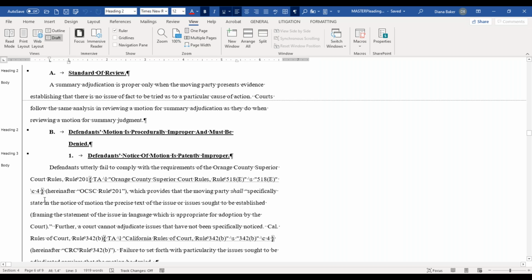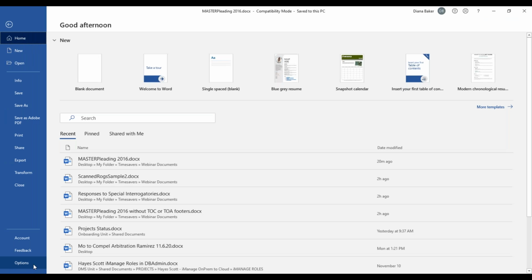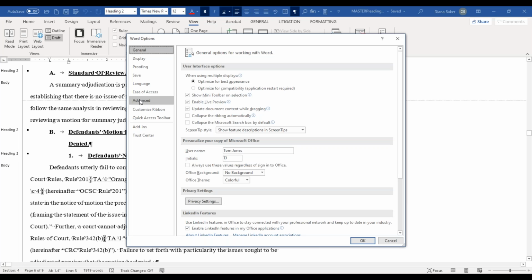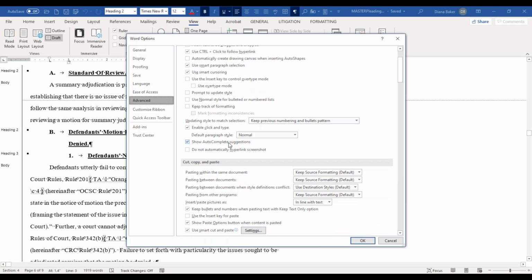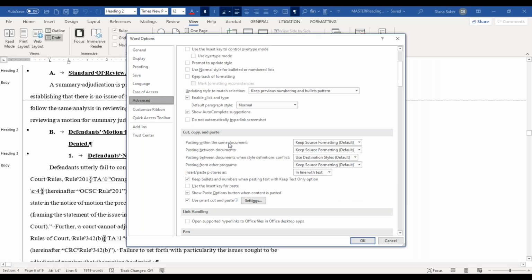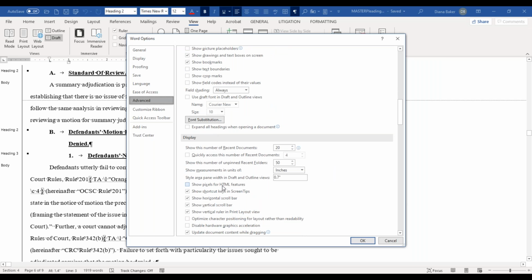Now, you will not see the style area by default. You actually have to turn it on. To do that, you're going to go up to File. We're going to come down to Options at the bottom here. We're going to click on Advanced, and then scroll down to where it says Display, which is right here. And this is it: Style Area Pane Width in Draft and Outline Views.